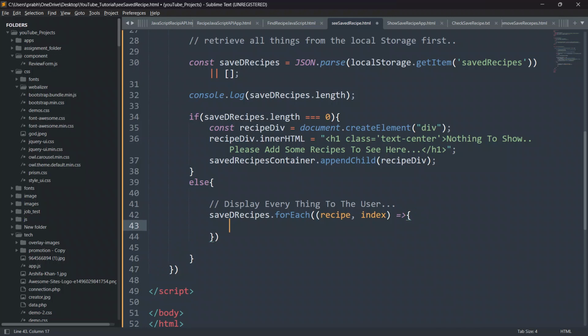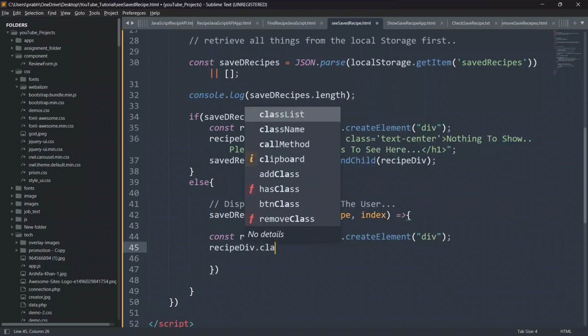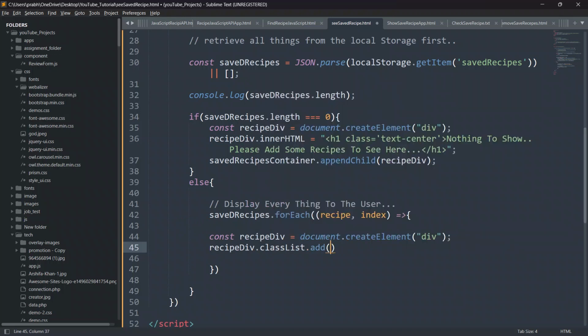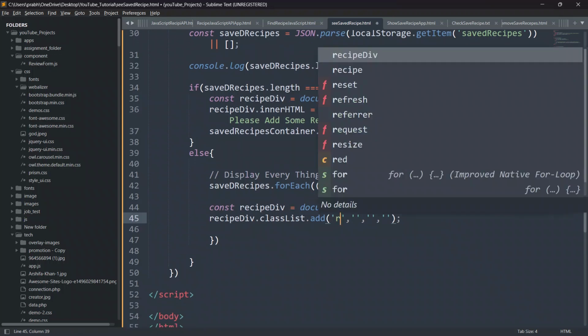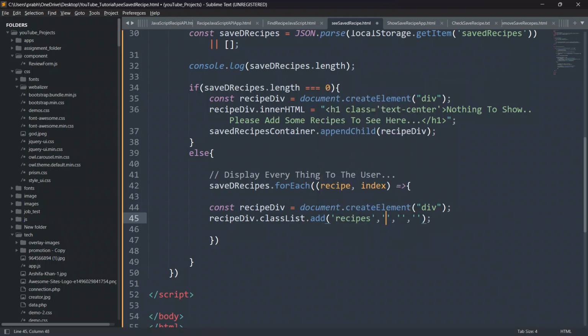So now we are going to create the same div again. I'll just copy it from here, to be a little smarter and save a little bit of time. So I'm going to create the same div, paste it here. That's cool. And now I'm going to add the classes dynamically. I'll copy this div and say dot classList dot add. Put commas here for each class. Now I'll give the class names. The first class is recipes, and the second class is col-lg-3.